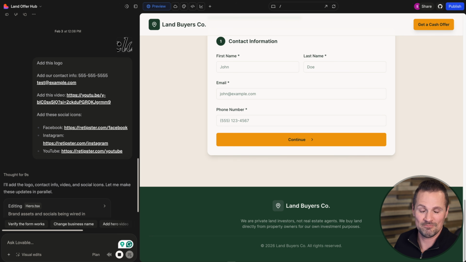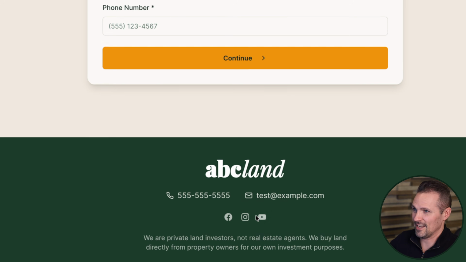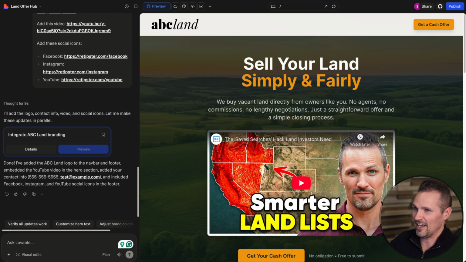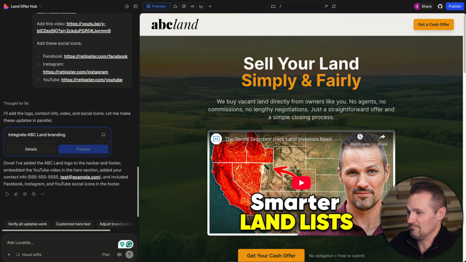And chances are we'll probably be pretty happy with it, because this is really what Lovable is made to do, is make the design process easy for people who are not designers and not website builders and don't know code. And that's me on all those counts. So it looks like it's all done. We can see the logo just added up here. We can see these social icons here at the bottom. You can see the video that it added. And honestly, it put it where I probably would have put it. So it did a great job.